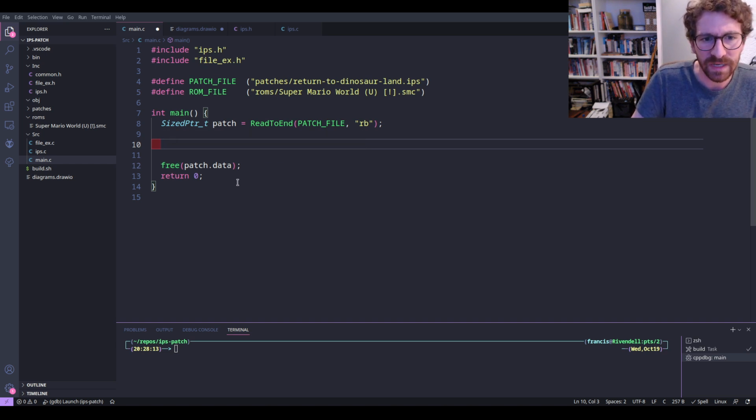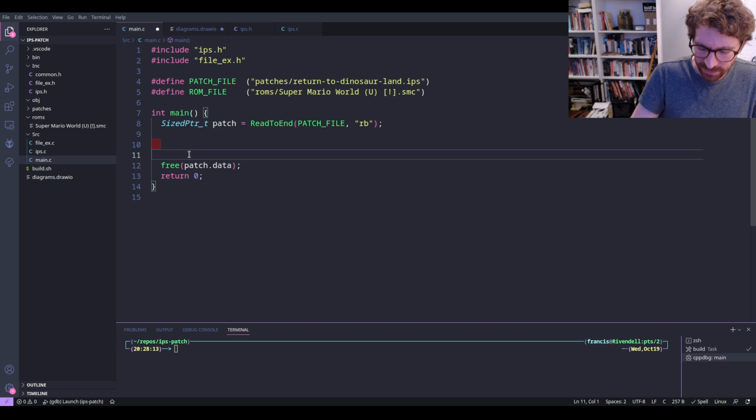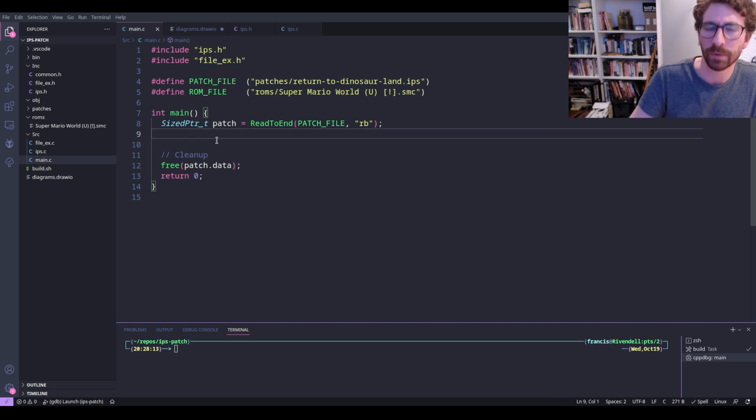So we're going to free that data, and now let's just make this the cleanup area at the end, and we'll put all the cleaning up stuff there.